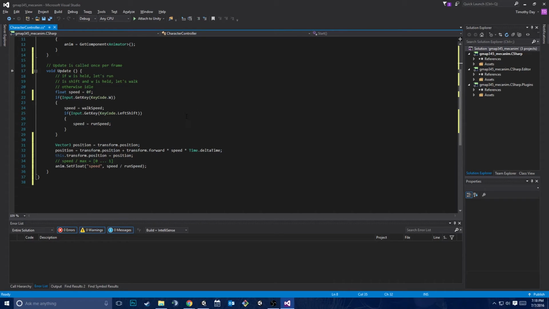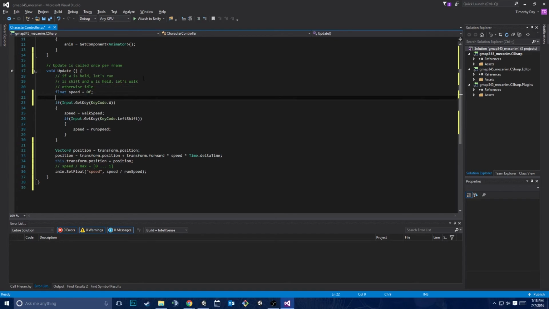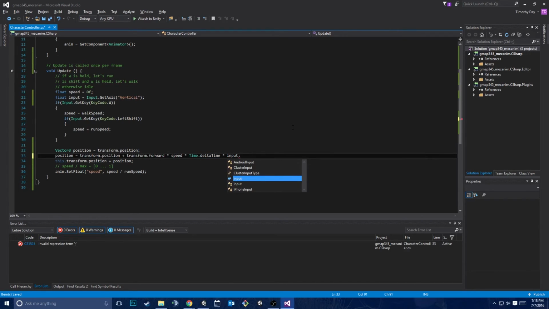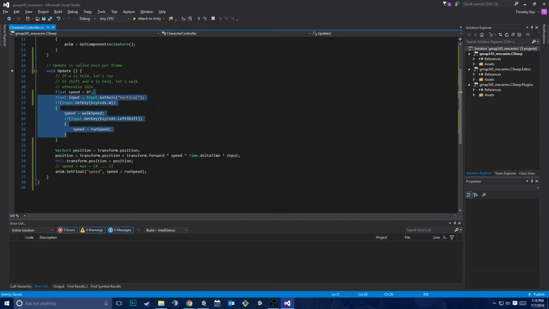get this guy going, and I'm gonna change this to, let's use the vertical axis. We'll say float input equals Input.GetAxis vertical. And remember, vertical is the built-in axis for W and S, so I want to be able to move backwards. And I'm just going to multiply this by input. This is still a sloppy character controller. These GetKey calls to set the animation speeds are not really what I want to do.